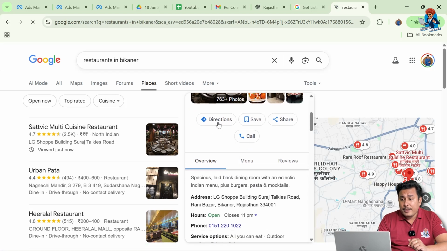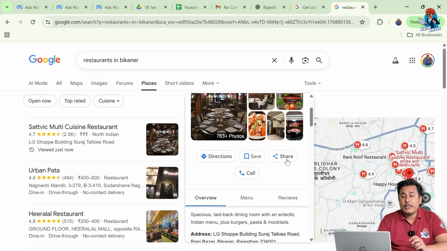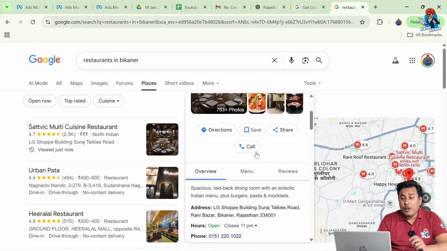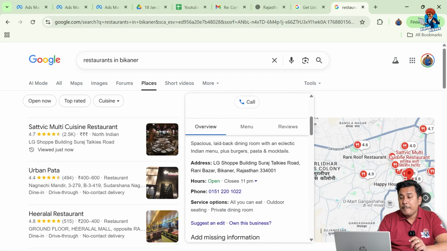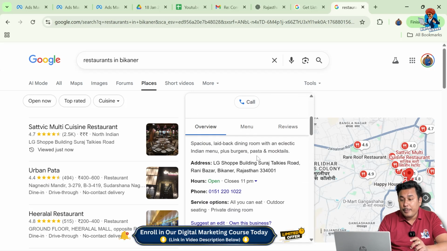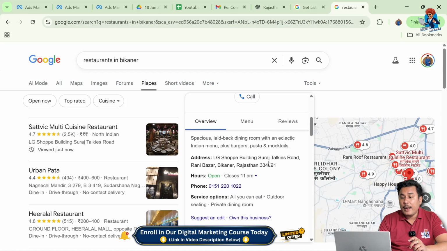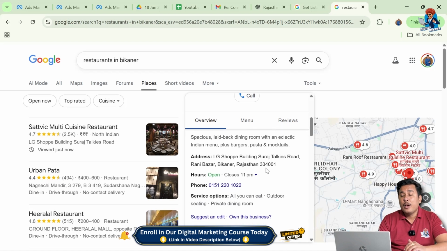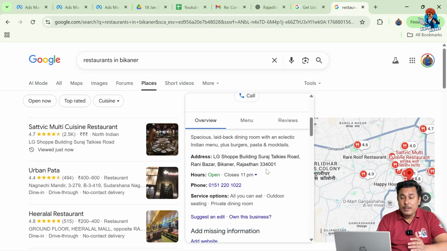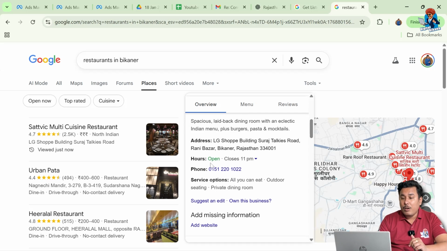We can get directions to this restaurant as a customer. We can also save this location, we can share this location with our friends, we can call this business directly. And here is the overview, here is the business description about this particular business, and here we get the address of this business. So if we want to reach this address, then we can directly reach it by following this address. We can call them.